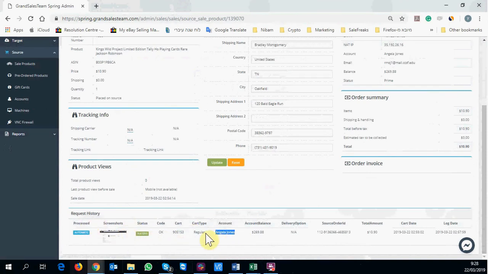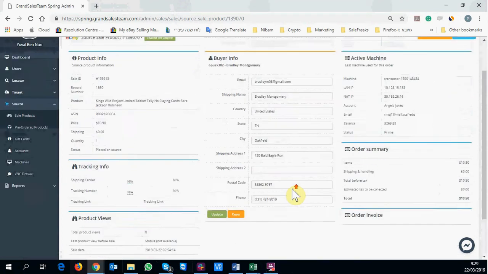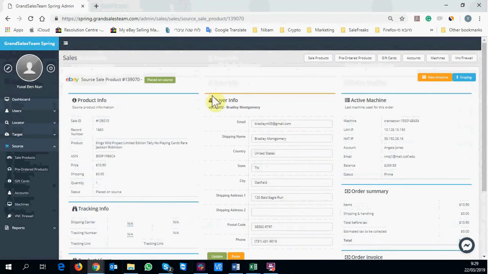You have the cart. You have whether it was a regular or a multi-cart, we had this discussion. I'll show you in a few minutes. So we have here all the information. A few more things that you have here.